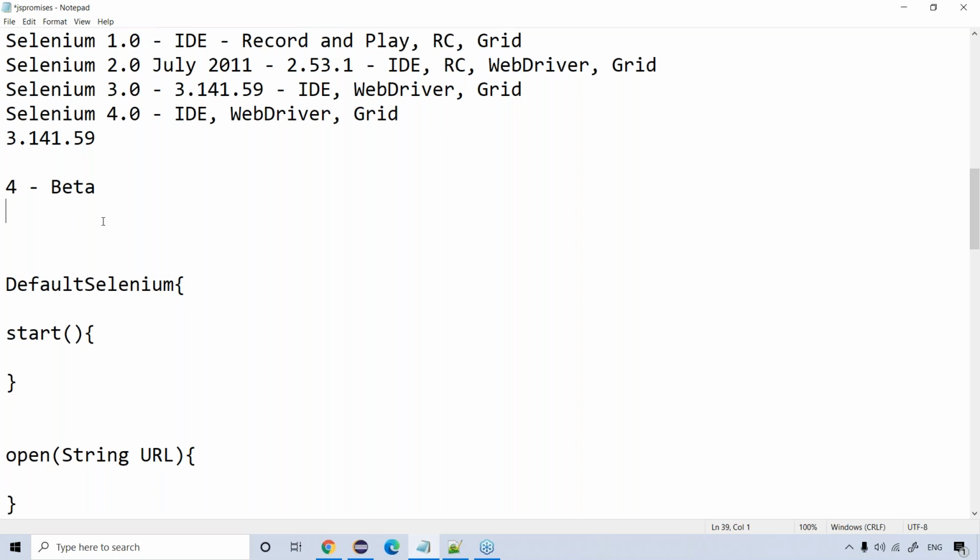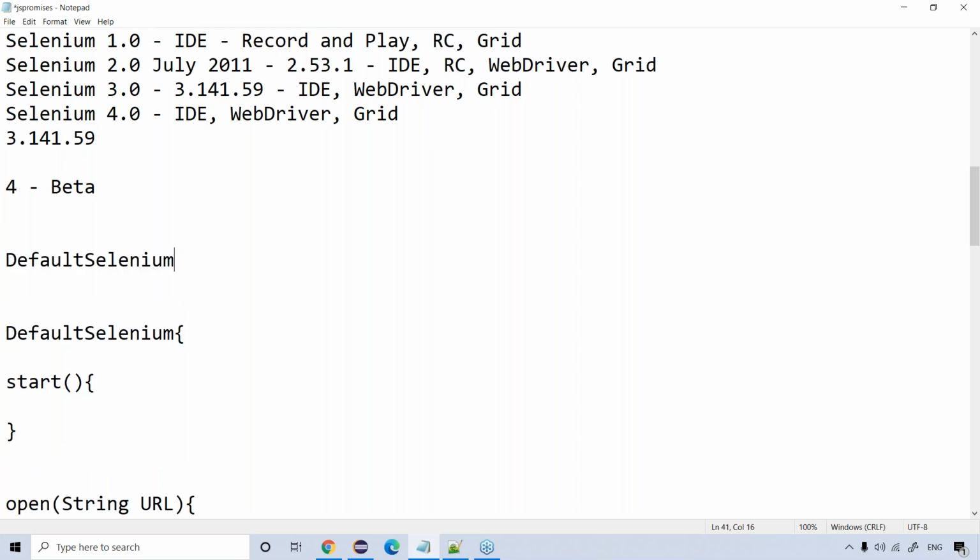And after adding a jar file, we create an object of the DefaultSelenium class by saying DefaultSelenium equal to new DefaultSelenium. So we are discussing the history of Selenium: how Selenium was started, what flaws and challenges people faced, due to which the latest versions came into the market. And we are also going to discuss the architecture of the latest Selenium.